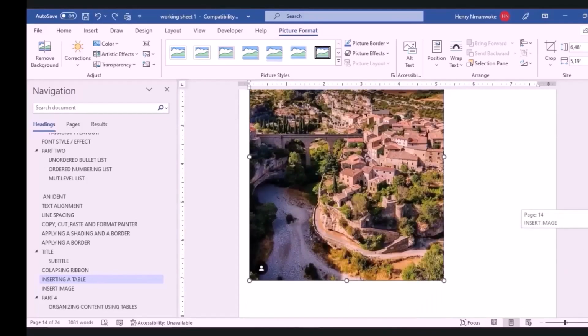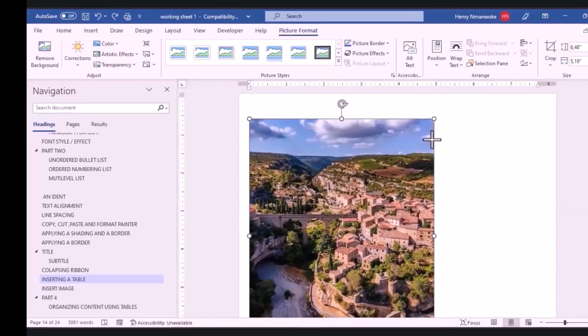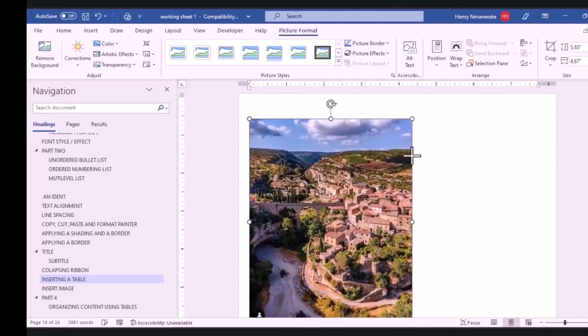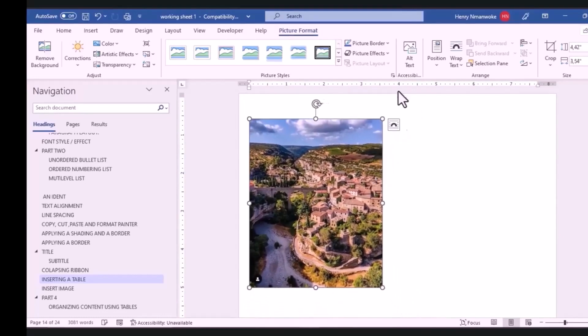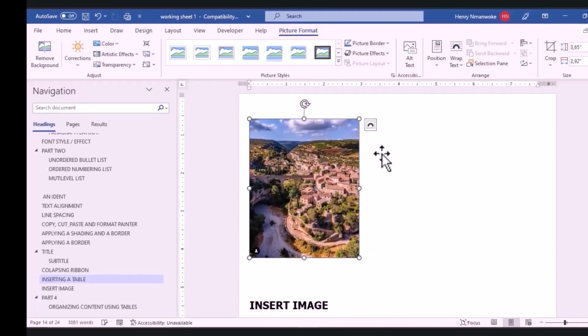Okay, so to resize, we resize from any of these four corners, this corner, and these two corners. So I have to put my cursor here and shrink it down here. Notice how it resizes, yet the image still keeps its aspect ratio. Okay, it resizes proportionately. So I'll resize it. I'm comfortable with it.